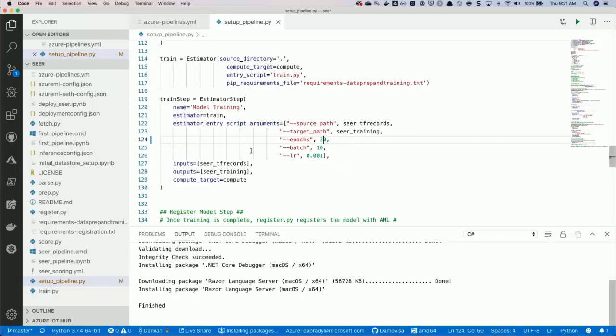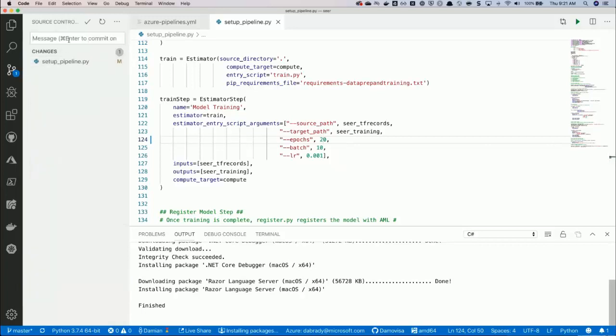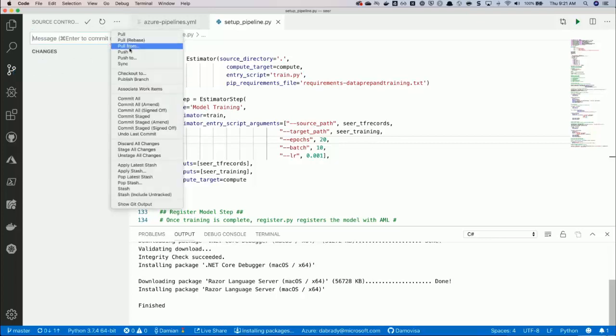The details of the change don't really matter. And just like with software development, I'm going to commit and push this change. So we're going to update the number of epochs, in other words, the number of times we're going to train or run through our training process, and we're going to commit that and we're going to push it.